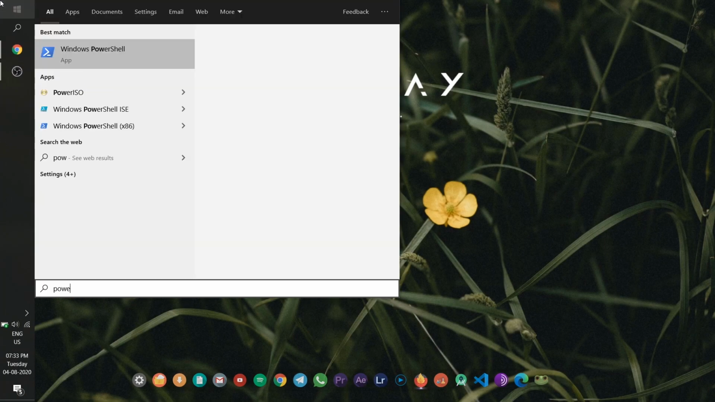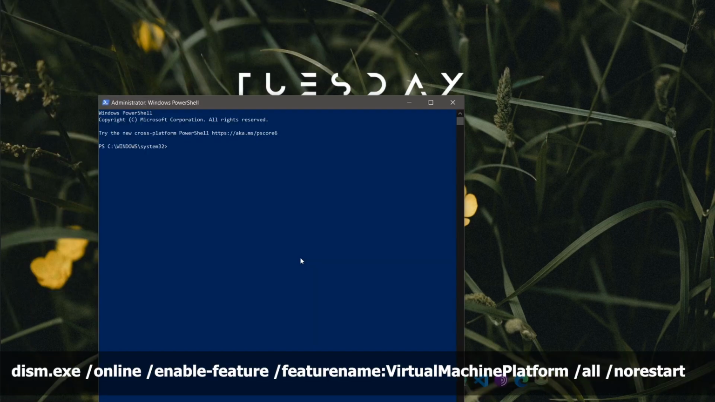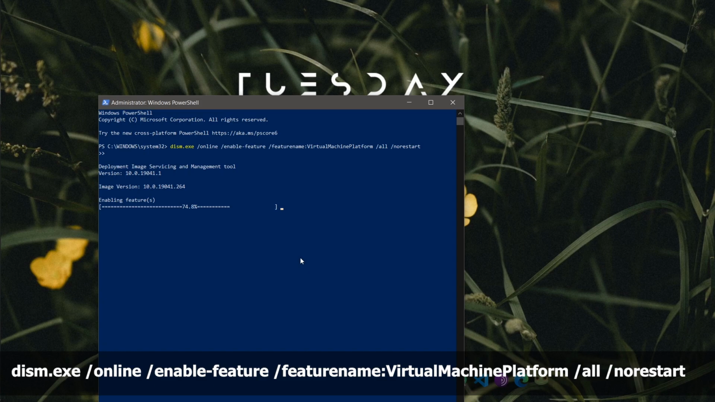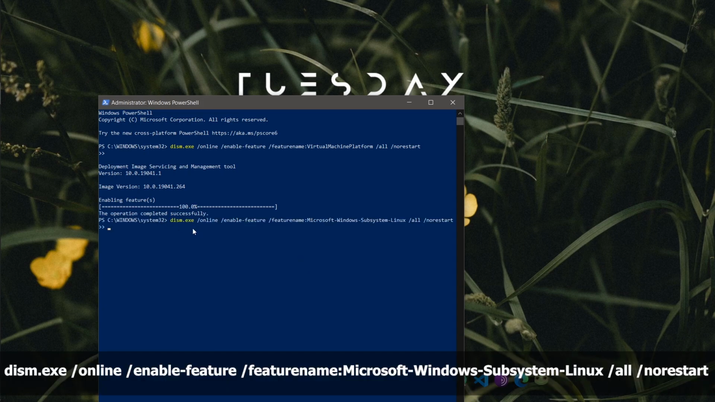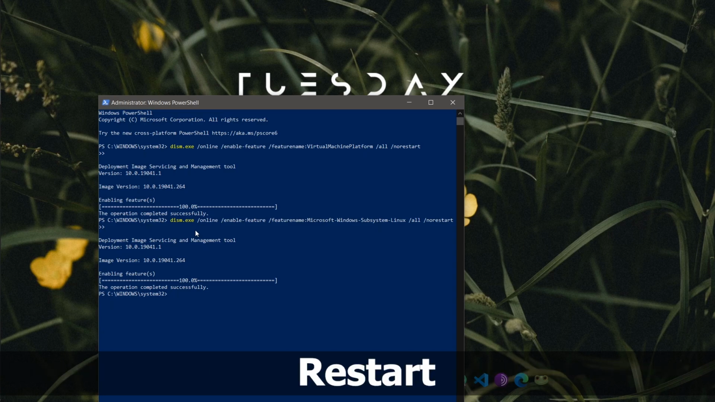Open PowerShell as administrator once again and run the following command from the description. This will enable the Windows Virtual Machine platform. After that's done, copy and paste the next command from the description and run it. This will enable the Windows Subsystem for Linux. After that, do a system restart.